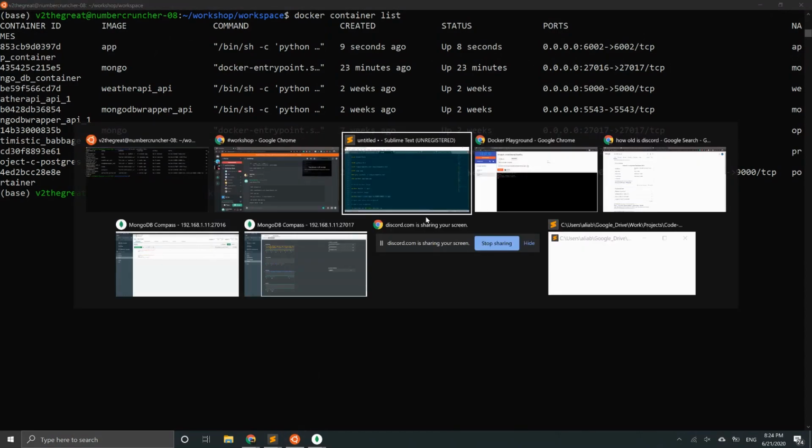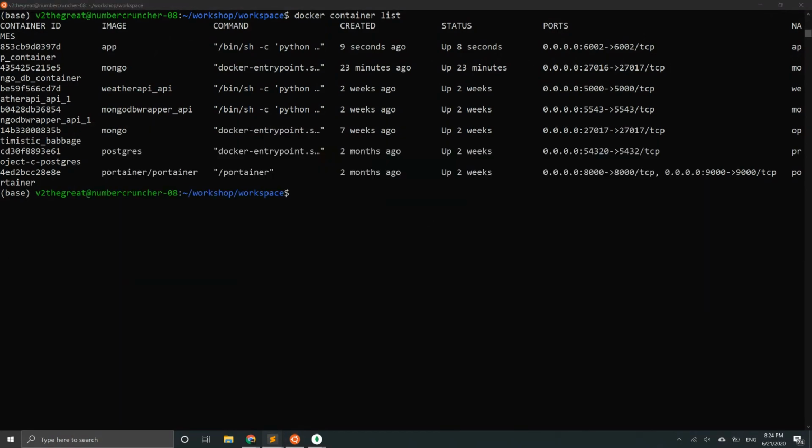Let me post these commands as well. The command that I use for this is docker container list. All right, docker container list.